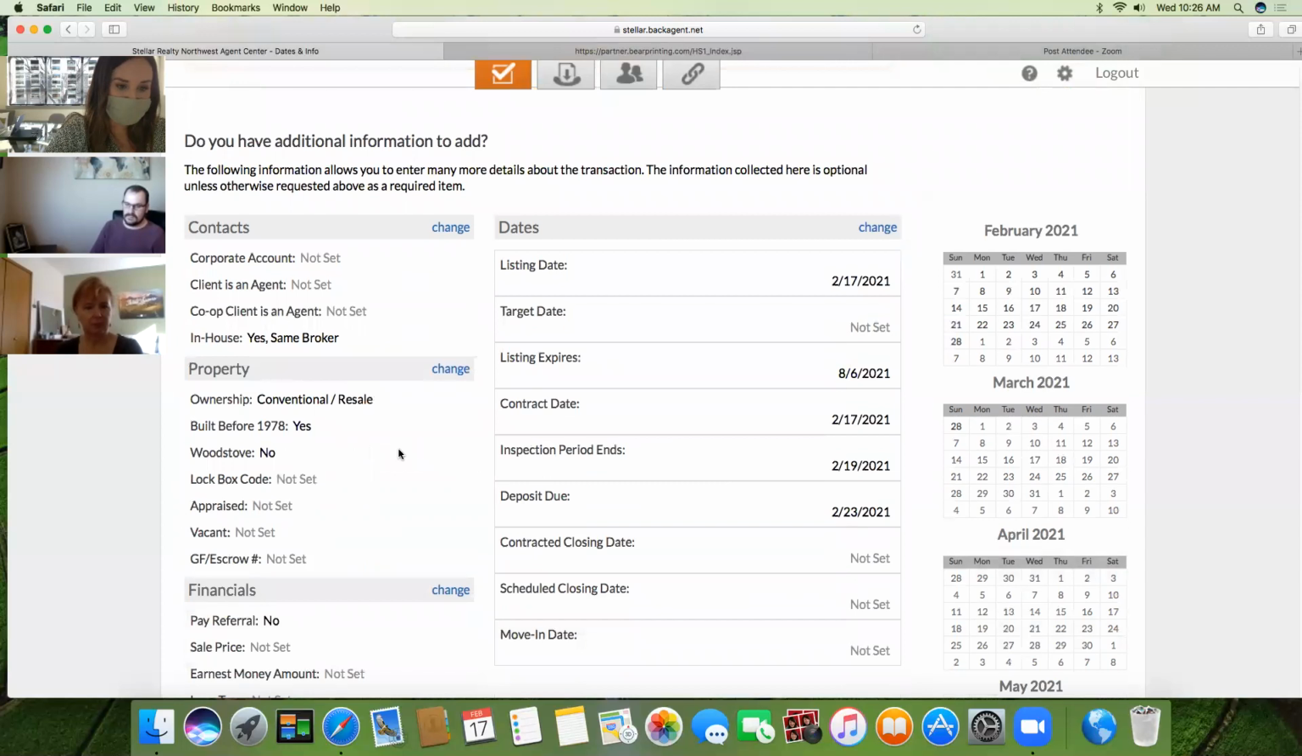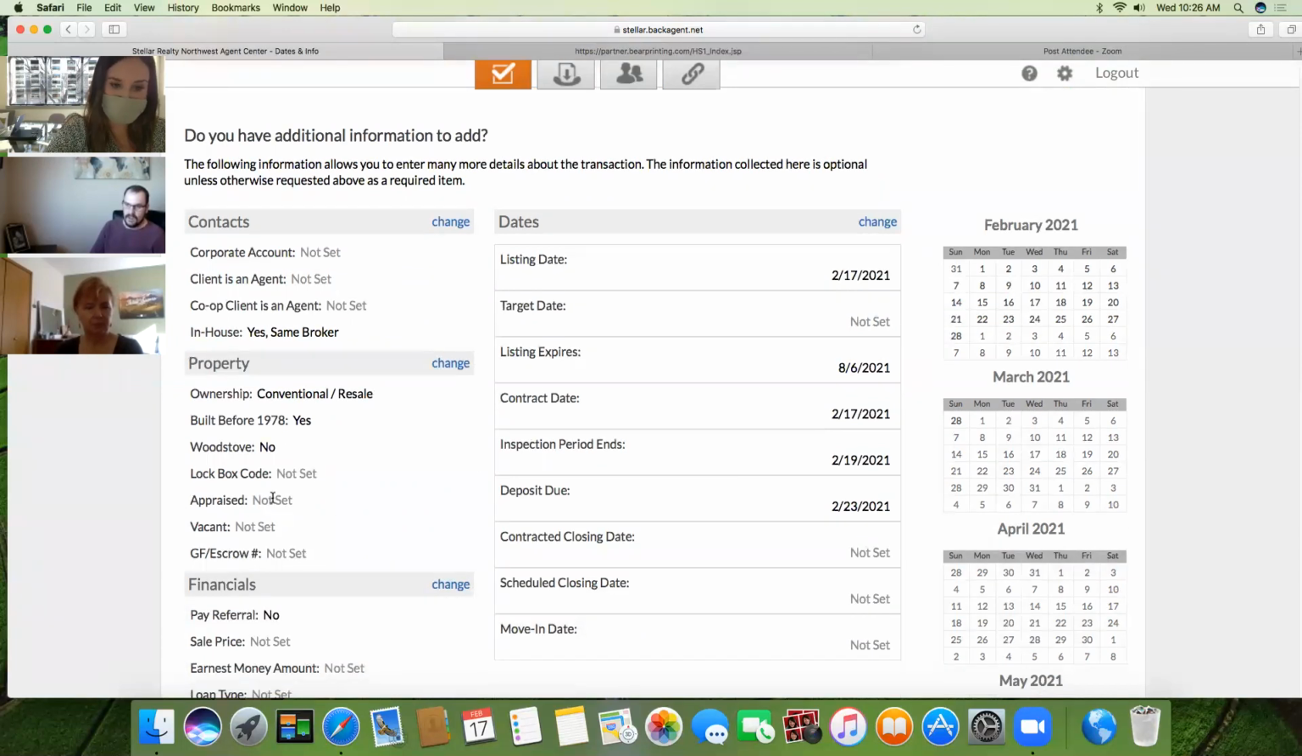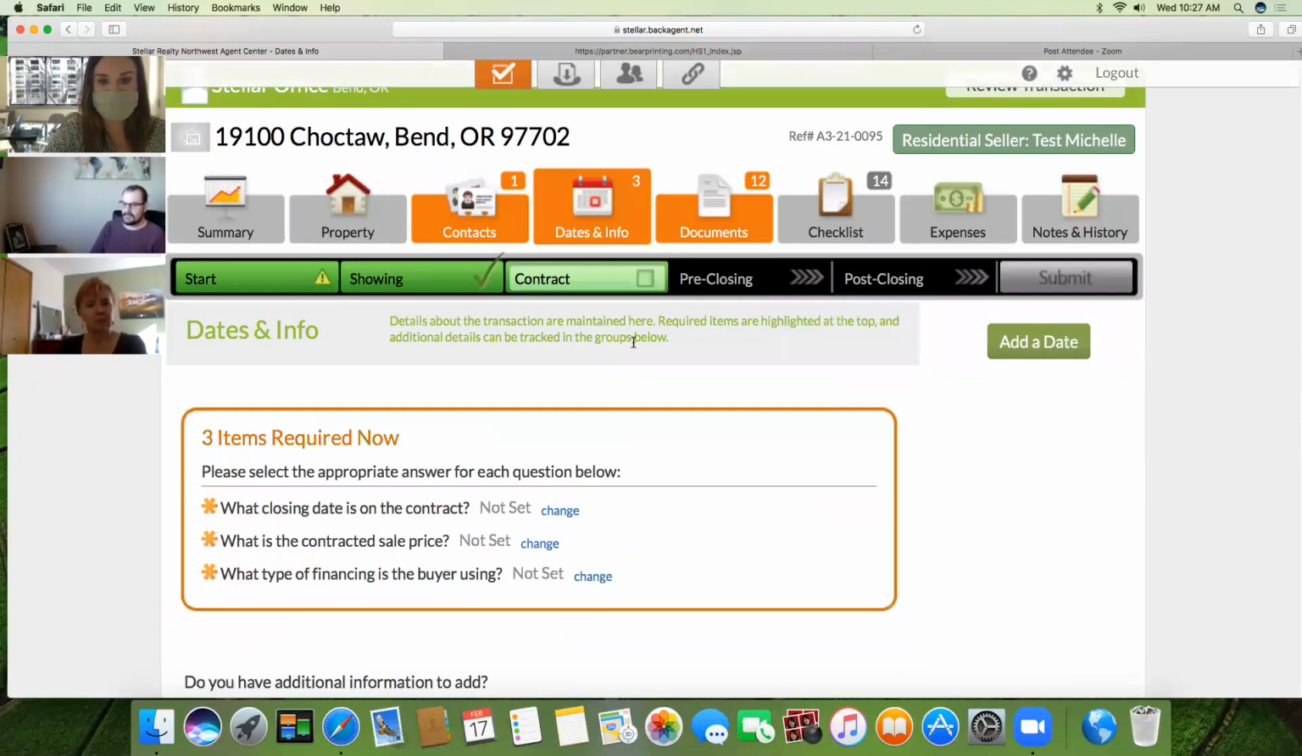You can come in here and if you had an appraisal, you could add an appraisal, all those different kinds of things. So there's lots of information you can add. But right now it's only showing these 3 things because we probably didn't have a buyer yet. So we'll just leave those and then move on to documents.